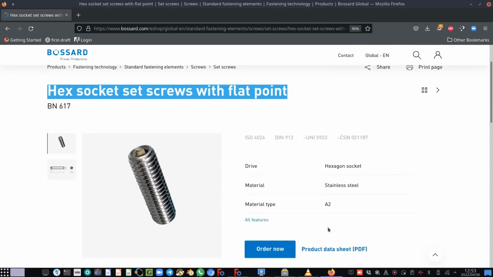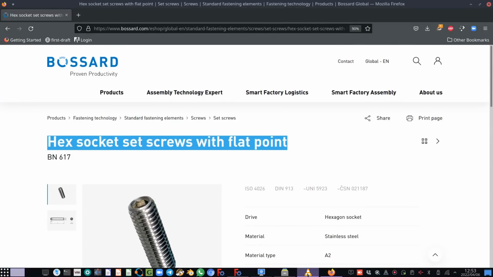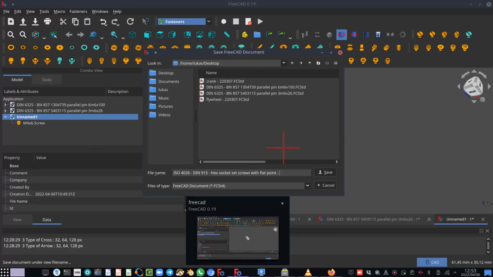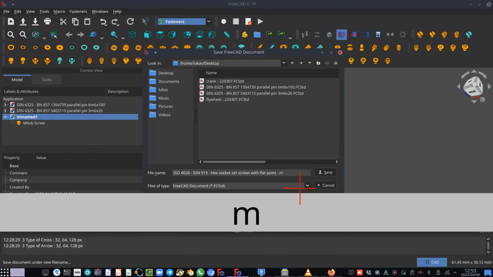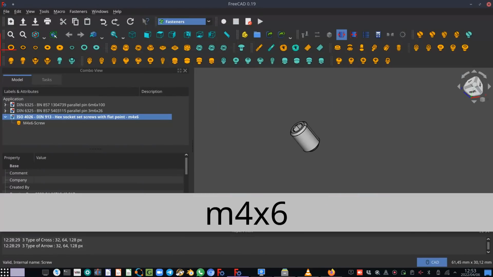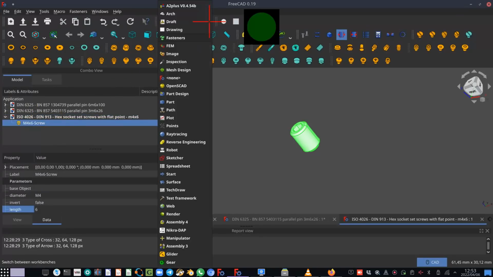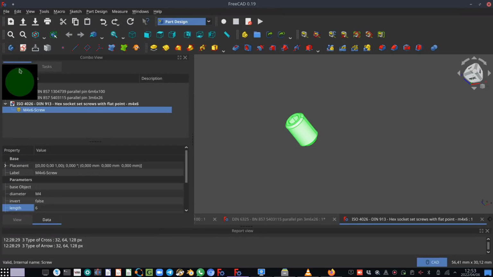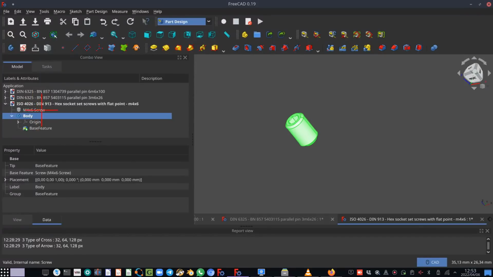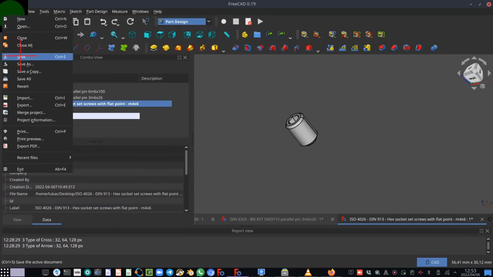Alright, the only other thing that we want, okay, it's not shown here, we just add M4 by 6. Alright, and then we can say save. Okay, so this is now in the Fastener Workbench. What we want to do is go back to the Part Design Workbench. In the model tree, with this selected, we click on Create a Body, and what we can do is File, Save As.